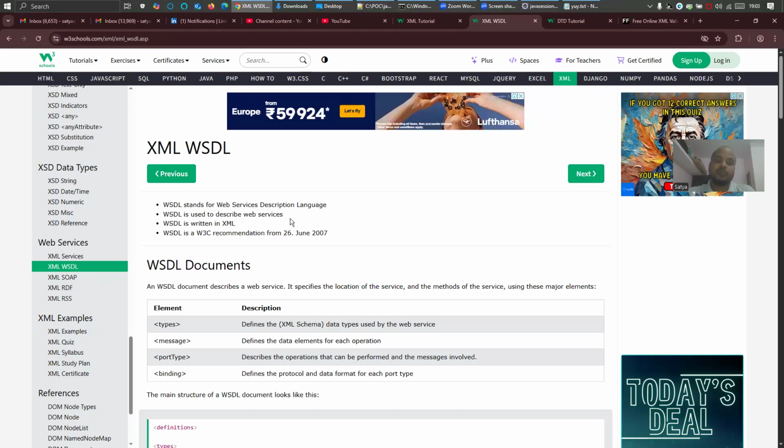So whoever is consuming the service, a service provider and a consumer, whoever is going to consume the deployed web service, that particular consumer needs to follow the contract given by the WSDL to access that particular deployed web service.